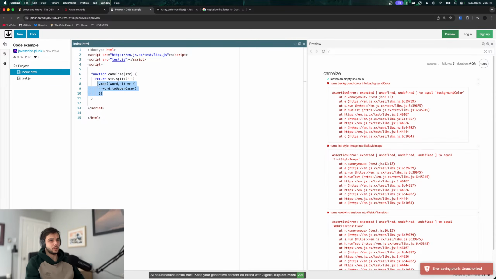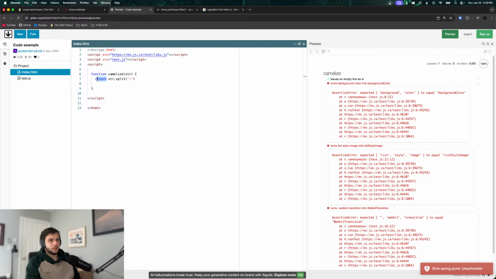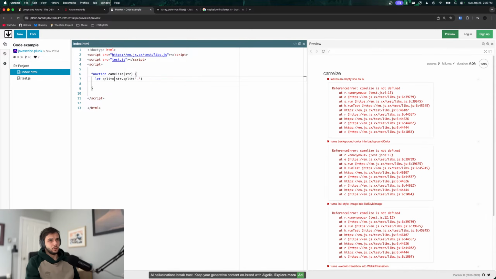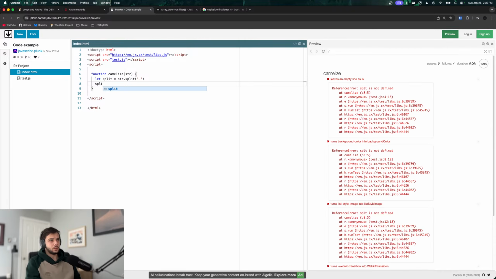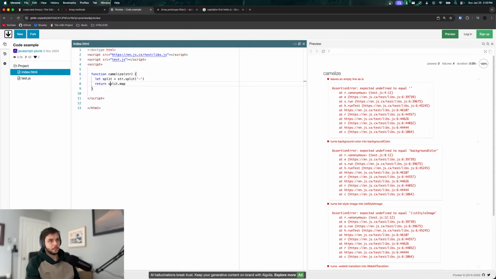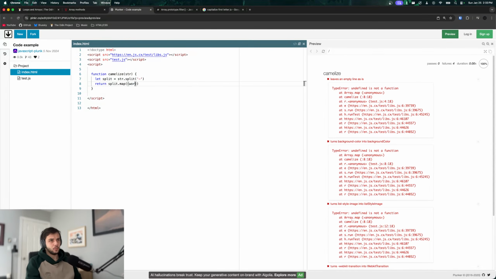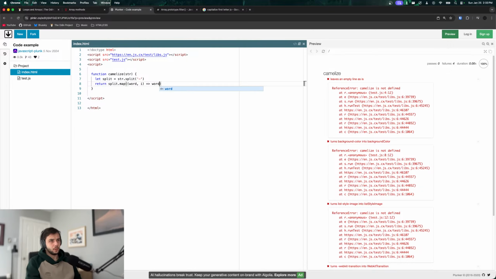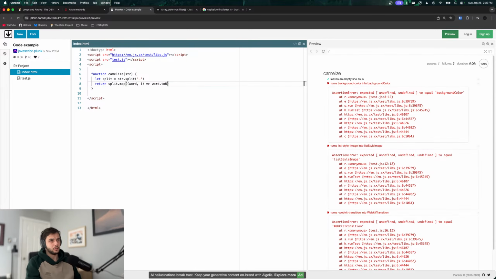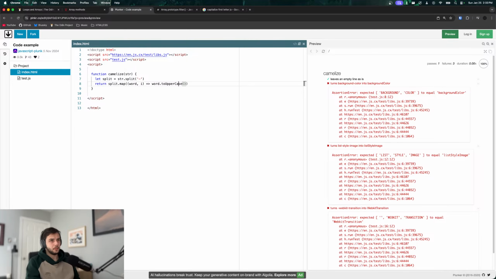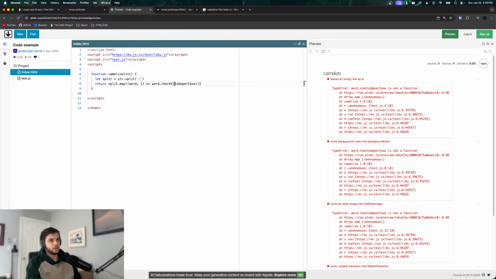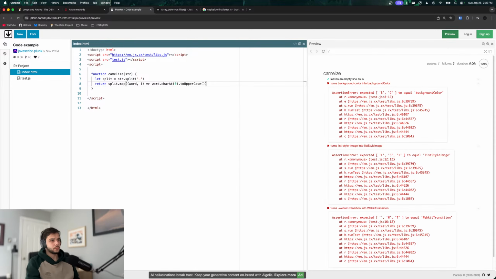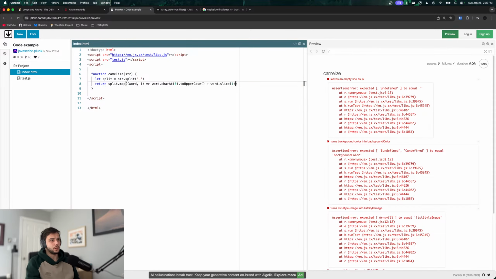No, it's okay. So there's something still undefined here. So we can say let split equal this, and then split.map. I don't know why that's not word.toUpperCase. And okay, so that works. Okay, charAt(0) plus word.slice(1).